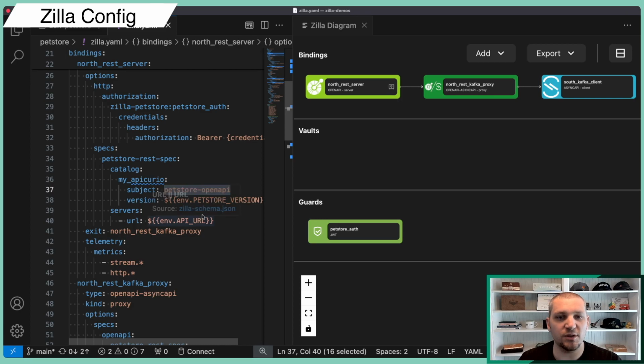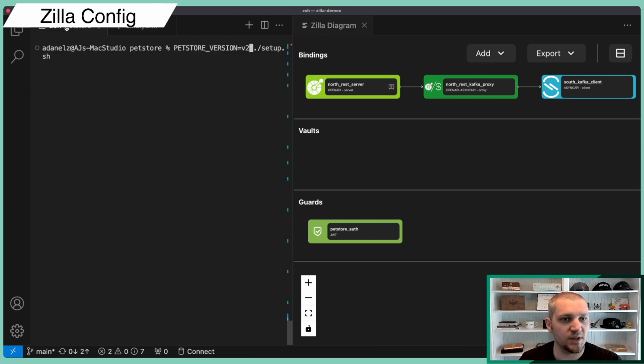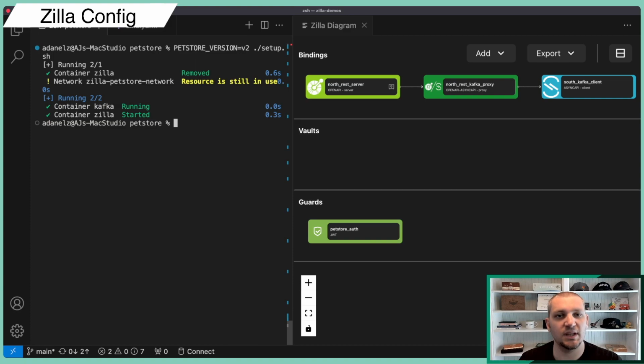Let's go ahead and deploy the version 2 that has our asynchronous API endpoints. To do that, all we have to do is deploy Zilla with a new environment variable with the v2 Petstore version. Now that that's deployed, let's go see what an asynchronous endpoint looks like when being proxied through Zilla.